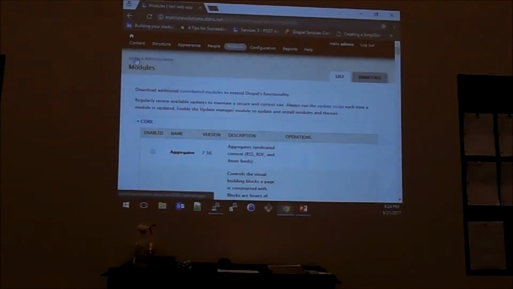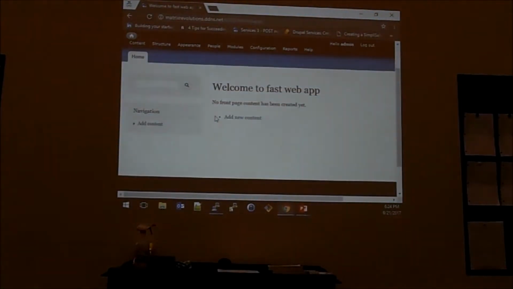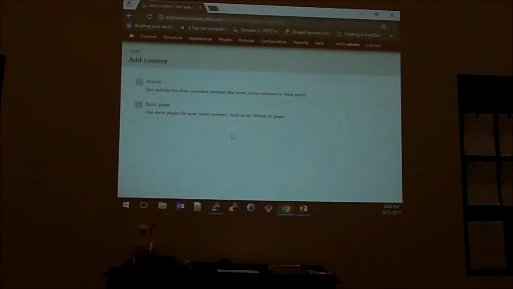All right, so we'll go back to the home page, and we're gonna create new content. When you use the standard installation, it creates the article and the basic page content types. For most stuff, if you're just creating static pages, you'll use the basic page type.